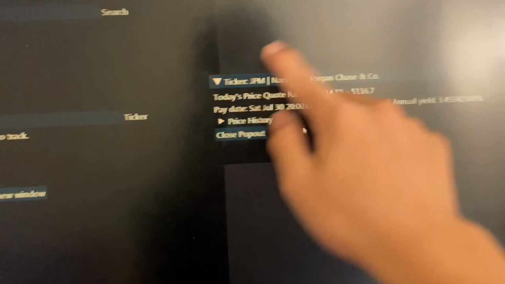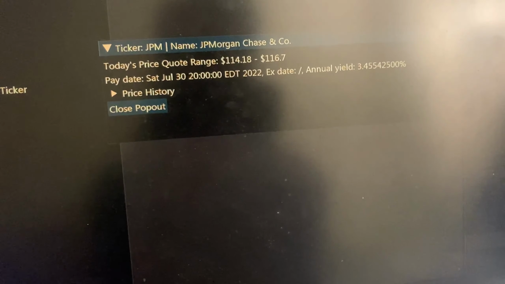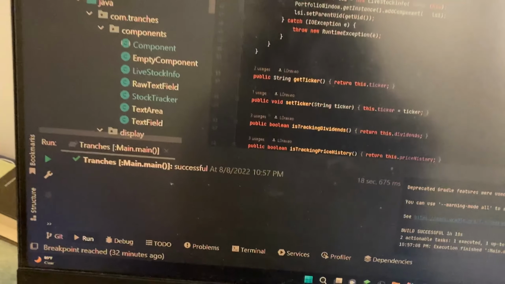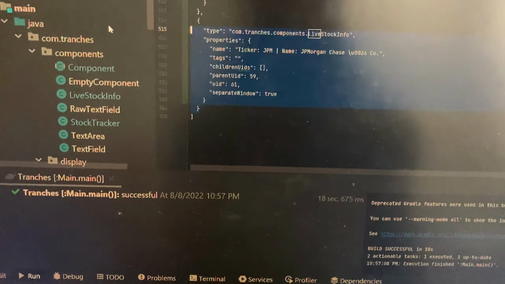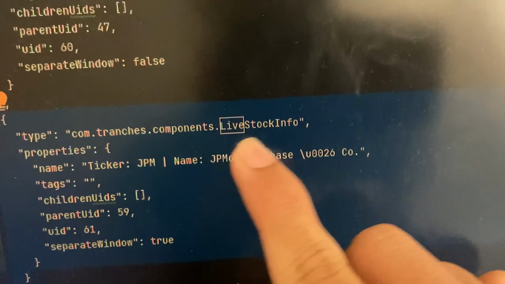Okay, what the hell? Look, I run my program, and I want to open up a live stock tracker that tracks the stock's info, so I open it, run it. Let's close the app now, right? Let's close it, let's save the thing, and when I go into the save file, look, there it is. Right here, see that? It says live stock info. It saved the object.